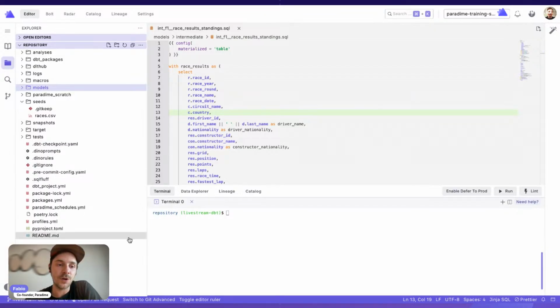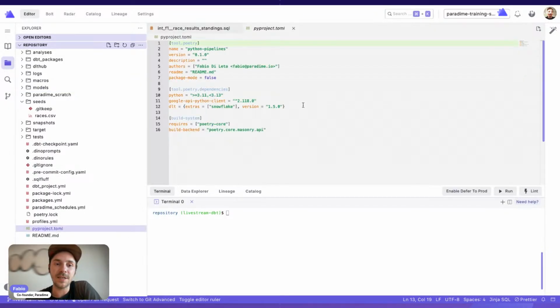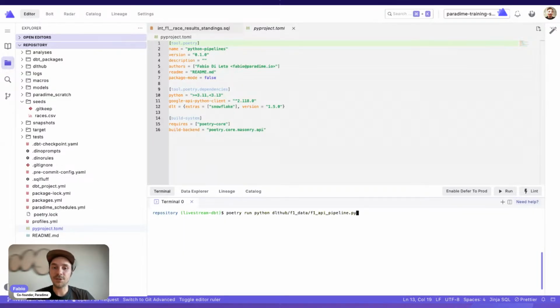The first thing I want to show is how, for example, with Paradime, we support Python, which means that we can build and create Python scripts and run them, both from the terminal and orchestrated, which we'll see in the next live stream. Here, for example, I have a simple poetry file, and I can run any Python command I want.